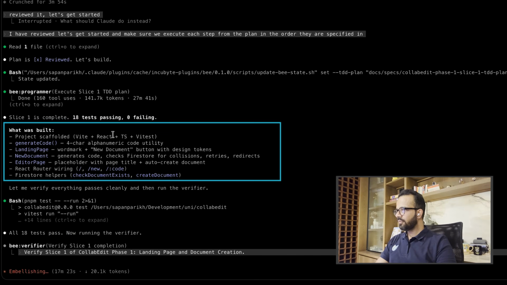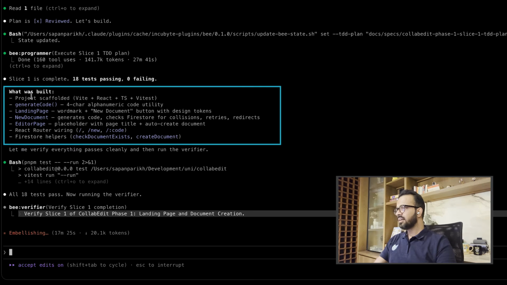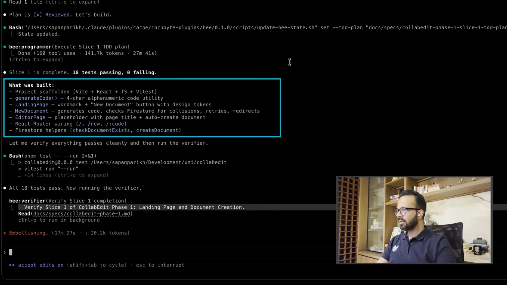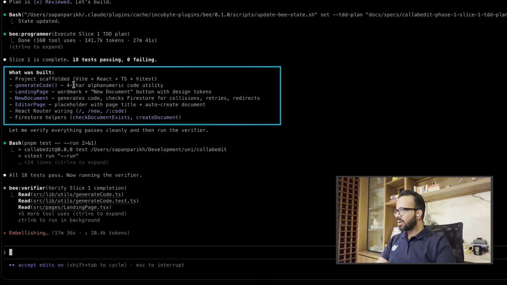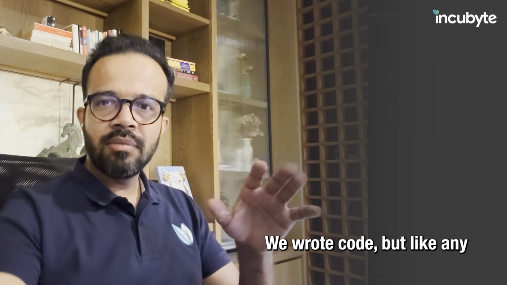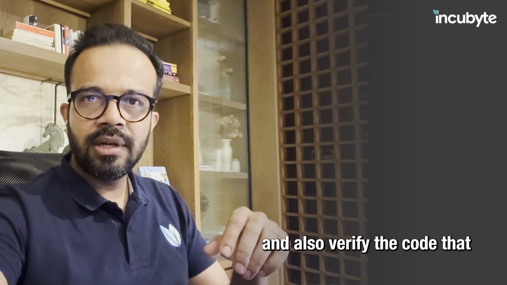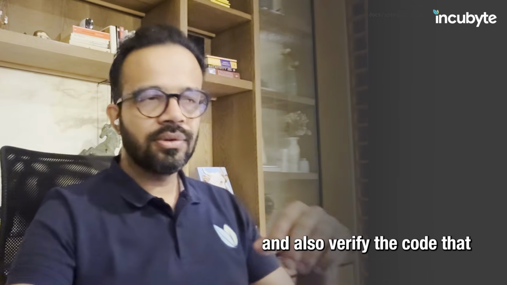It has created the scaffold. It has created a method like generate code. I think that's the code that it will append in the URL, landing page, new document, editor page. We have all of these things over here. Now, B programmer, of course, wrote code, but like any good programmer, we should go ahead and also verify the code that we have written.